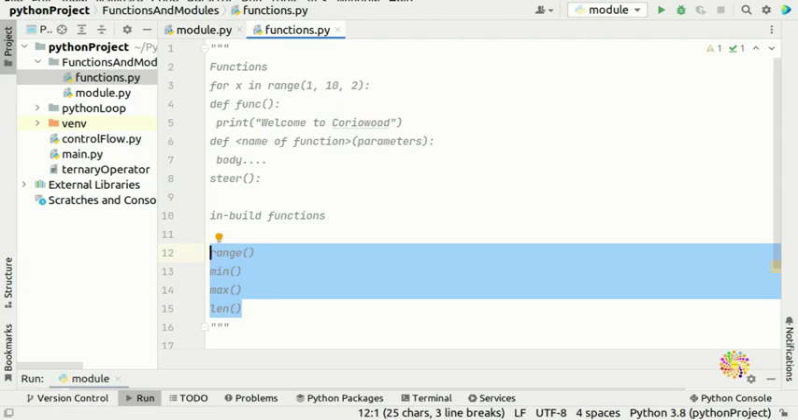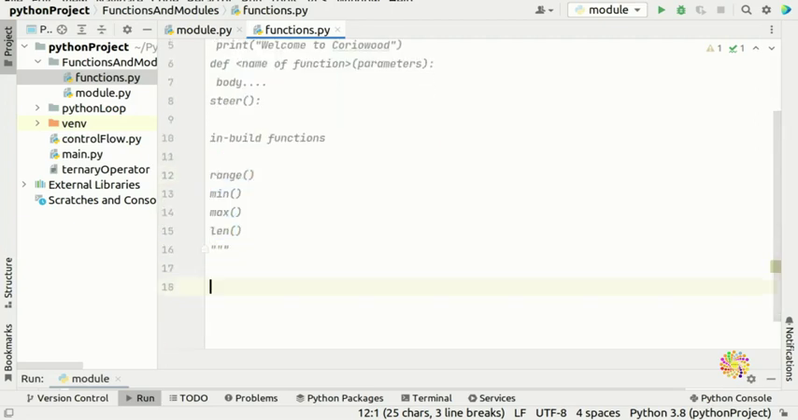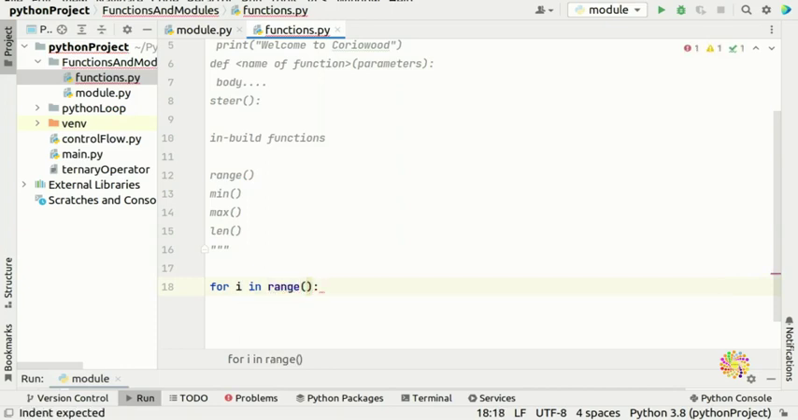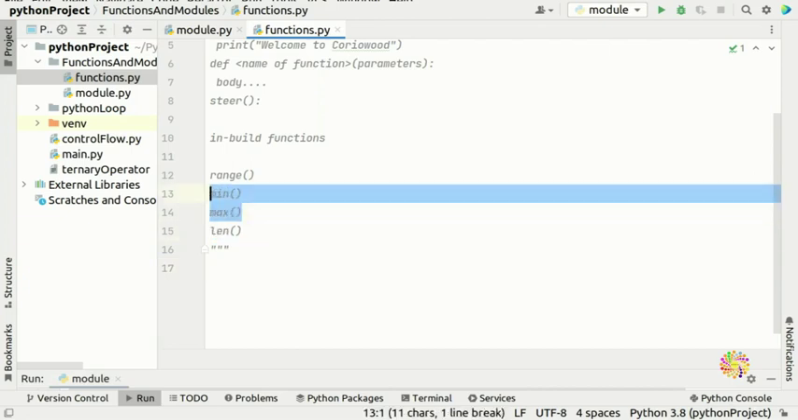You guys can't define your own range. If you put a for i in range, you can't define it yourself, because it's already defined in Python. You need to put something else there, because even if you try to define a range here, you're going to get an error, since this range is already defined somewhere in Python. So there are a lot of other reserved words inside Python that you guys can use: len, max, min, and range.